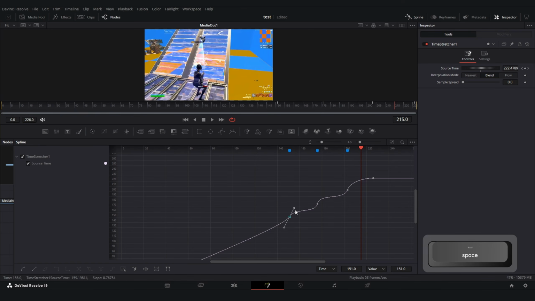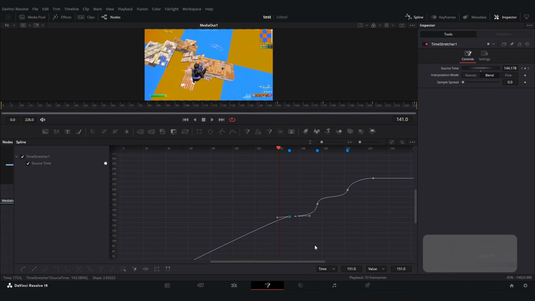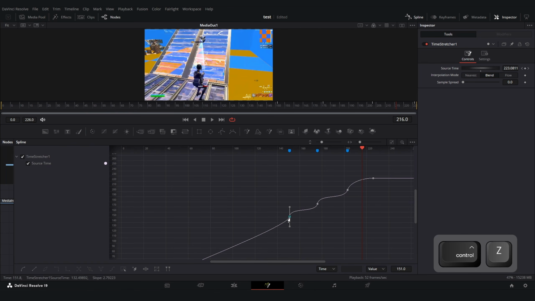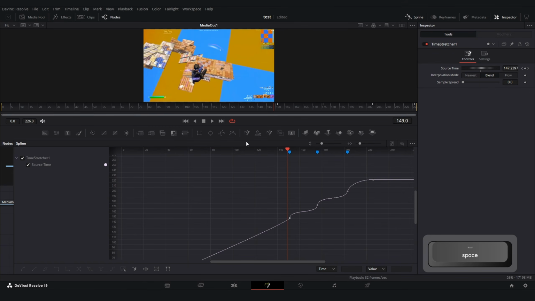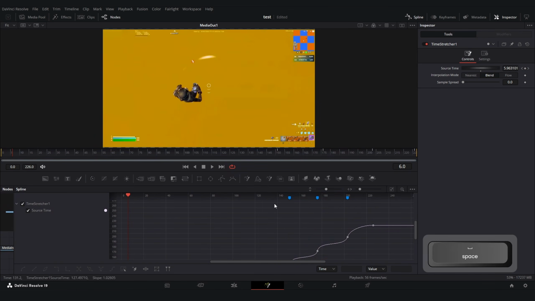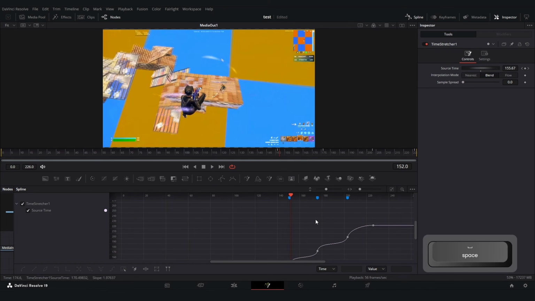And now you can just edit the graph to be however you like. So what if I wanted to slow down at the start? What if I want it to be way more exaggerated? So like this. So now it should look like this. That looks pretty decent. But this is just another way to do time remapping.